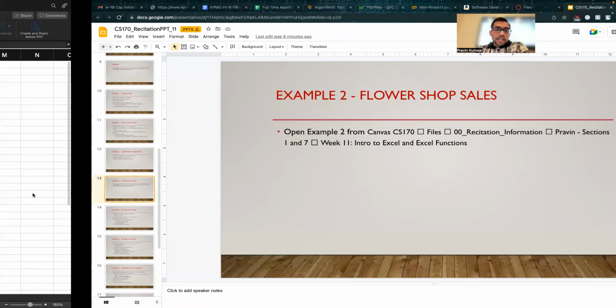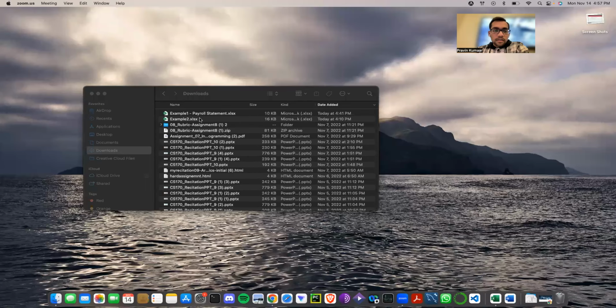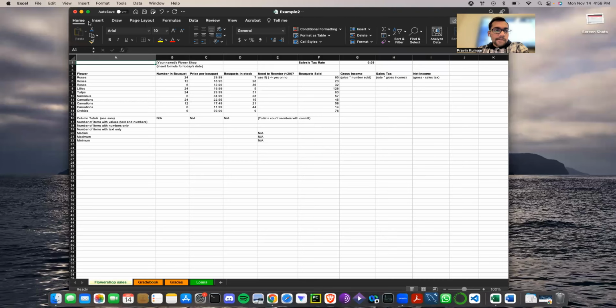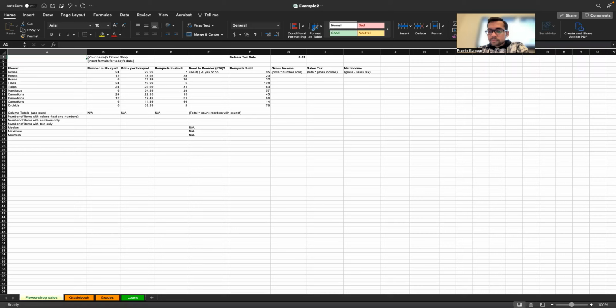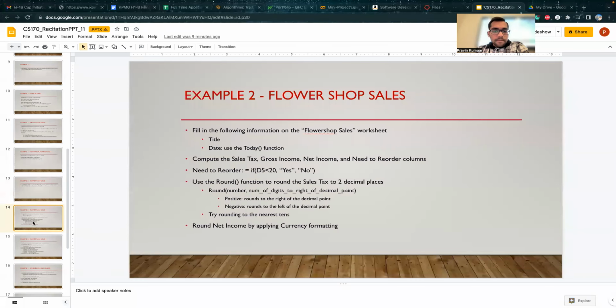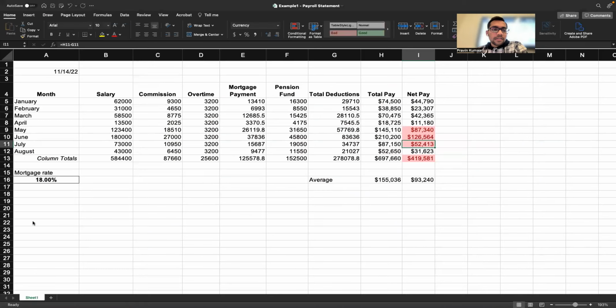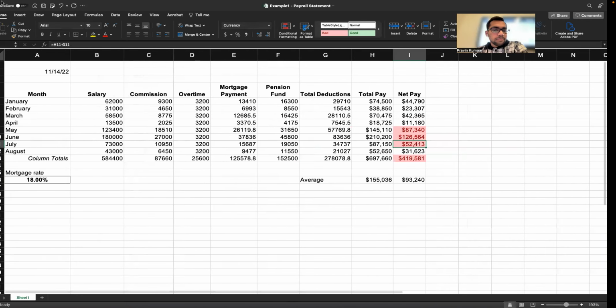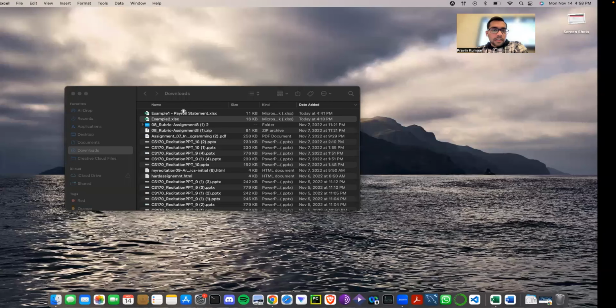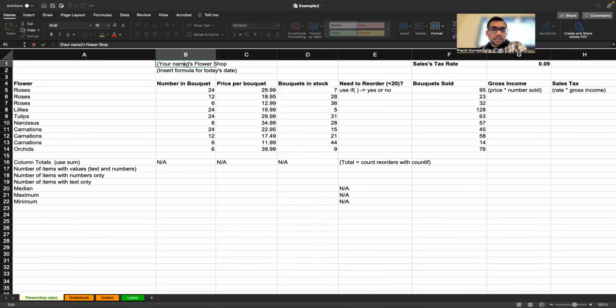Example 2, now open up your other sheet. Let's fill in the following information as flower shop sales worksheet. Let me close this. Save your name. Whatever, just put in your name.